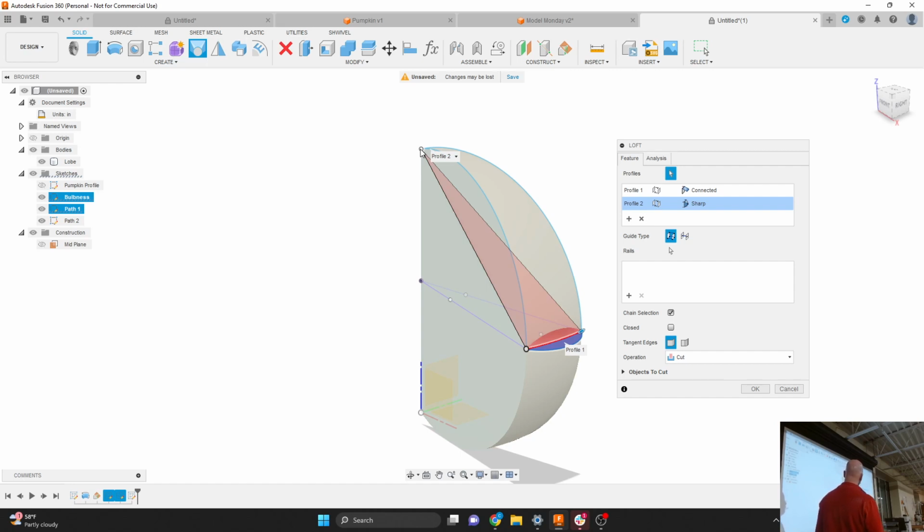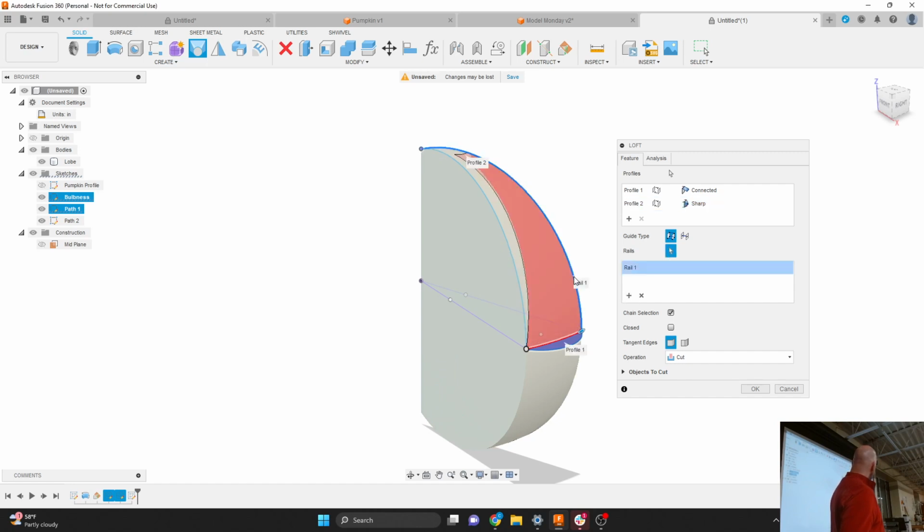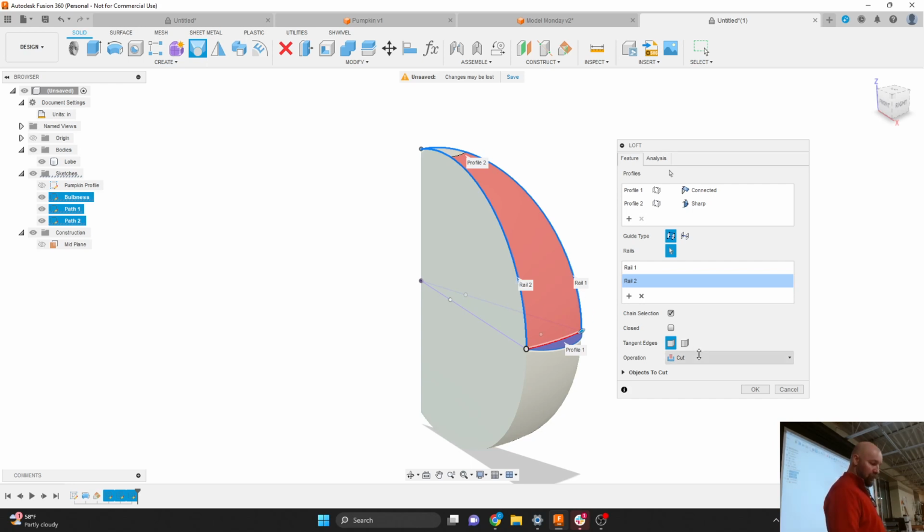So that's why we drew these paths, these rails. If I click on the little arrow next to rails and hit the plus button, I say that's going to be a rail, and that's going to be a rail. And I'm going to change the operation from cut. I'm actually going to choose to make this a new body, because I'm going to mirror it later.